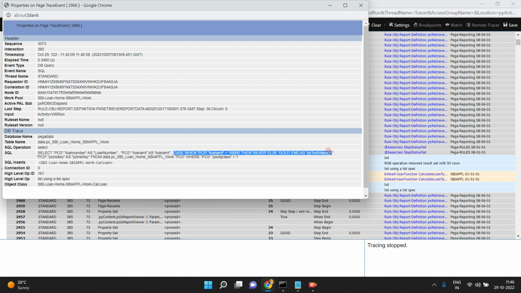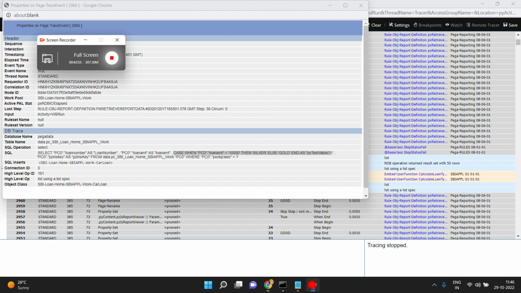So ultimately, Pega will generate an SQL query by using these function aliases, because a function alias is nothing but an SQL query generator. Okay, so I hope at least you understand what is the use of function aliases.